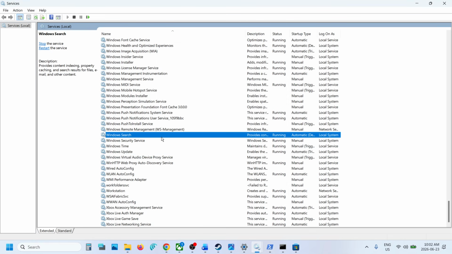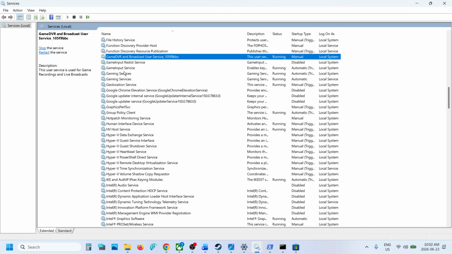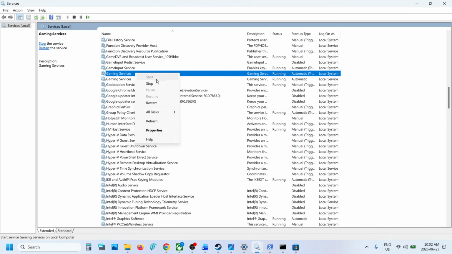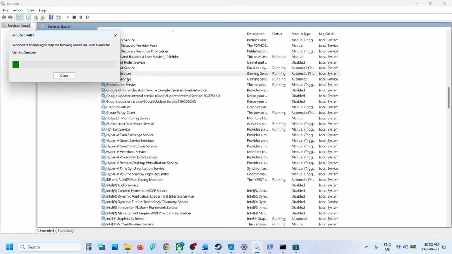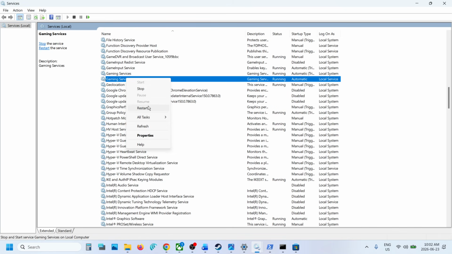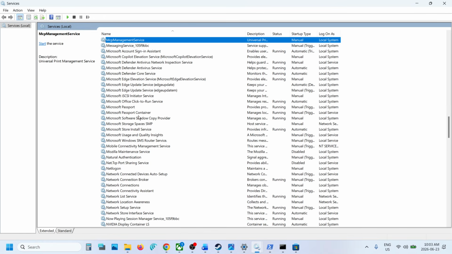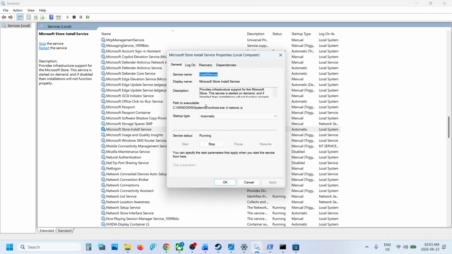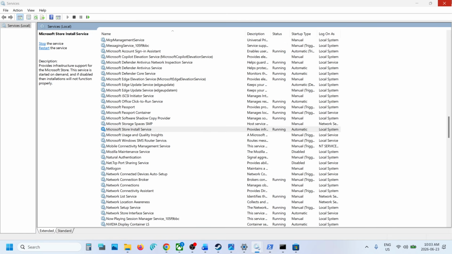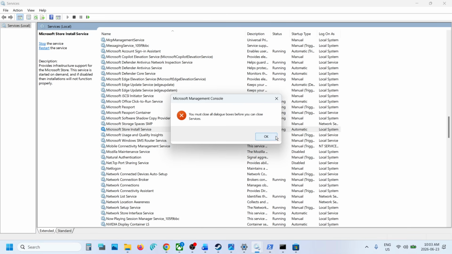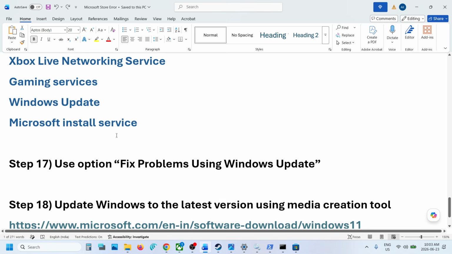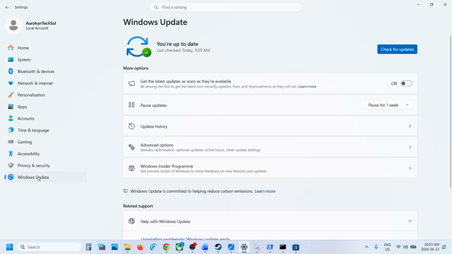Now find gaming services, make sure gaming services are running. If not running, make a right click, click on start if highlighted, or click on restart. Do the same thing with the second gaming services, make a right click, start if highlighted, or click on restart. Find Microsoft Store install service once again, and then make a double click. Again, set this to automatic, click on apply, click on start if highlighted, click on OK, and then you can check.